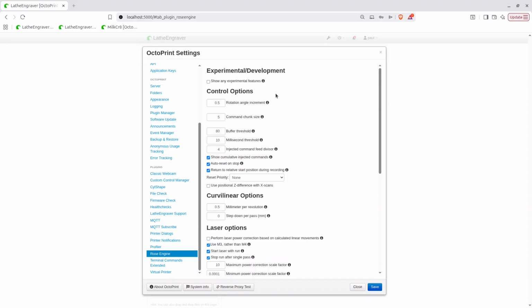There are always some developmental or experimental features which are not shown by default. So if you click this button right here and then click save, once you reload the page, you'll see all of the available features for the plugin.